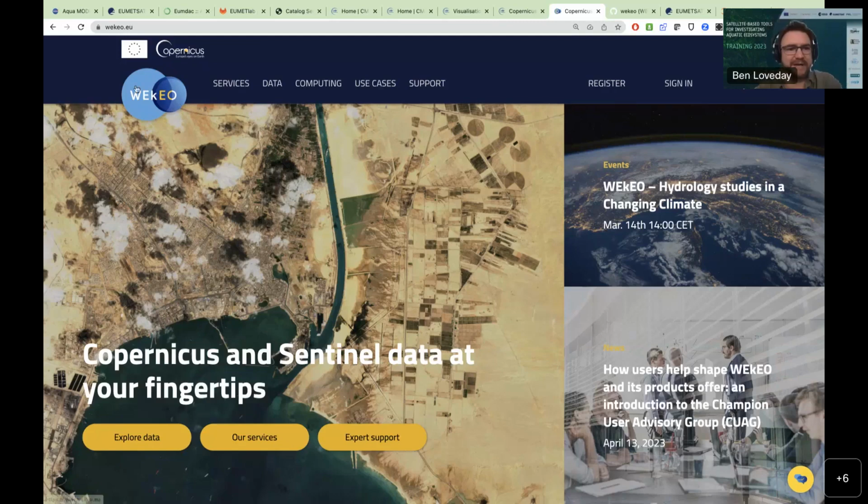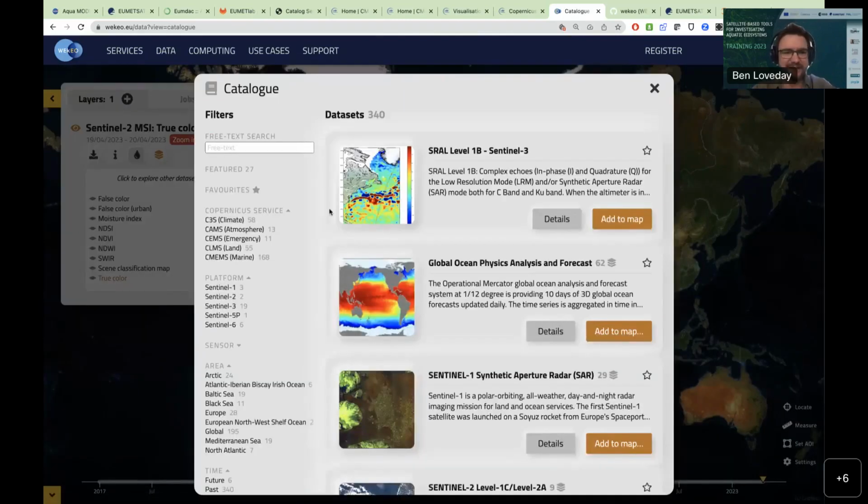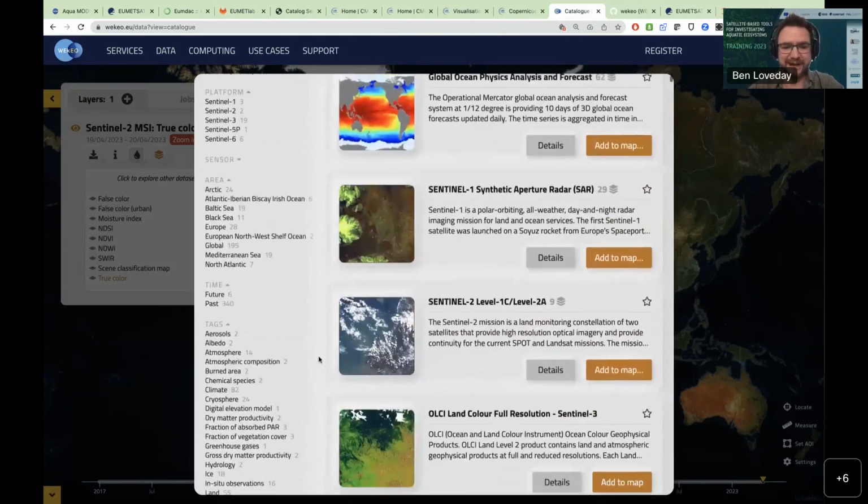So if we go to the Wekio platform, which is at wekio.eu, and we click on data, then we will see a fairly similar web display of all the data. If we click on layers, you can see that it's not limited to just the Marine Service, but from a marine perspective, that's the one we're most focused on. There's data from the Climate Service, Atmosphere and Emergency Services, Land Service, Sentinel-3. I should have been a bit more confident in myself. Sentinel-6 data is also available here. You can search by area, by time.